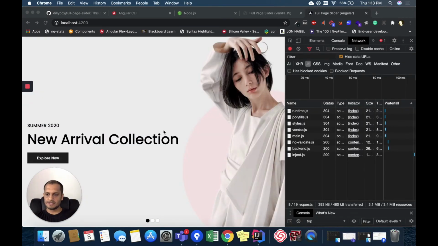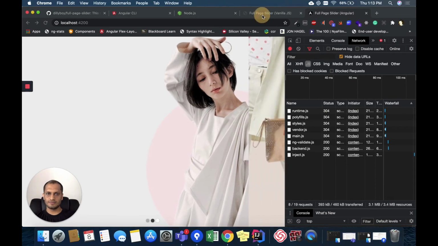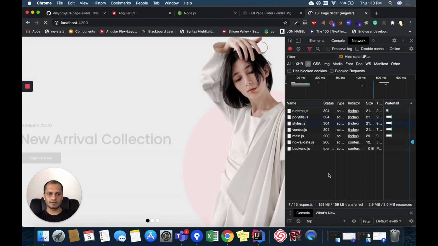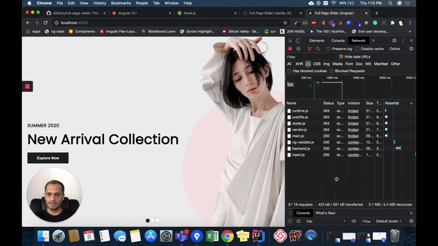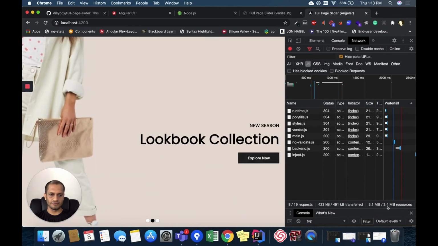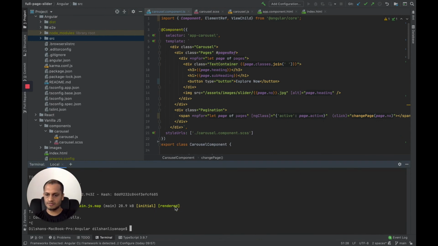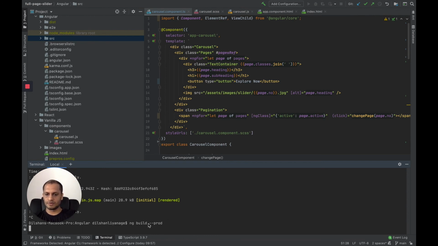So to compare the size of the previous Vanilla JS version and this, we can't just check like that in the development version. We have to build it for production, because right now if you check, it's almost 3.4 MB. So to build it, I'll stop the current development server and then I'll type ng build --prod. This will do some optimizations and it will take a while.